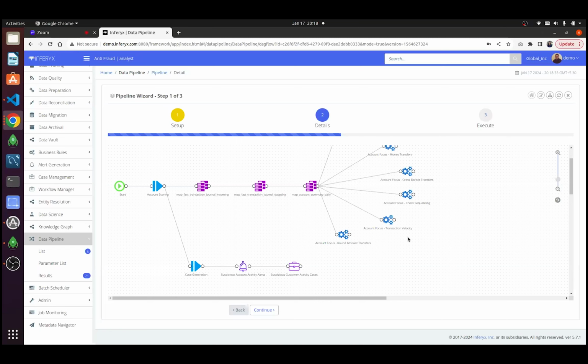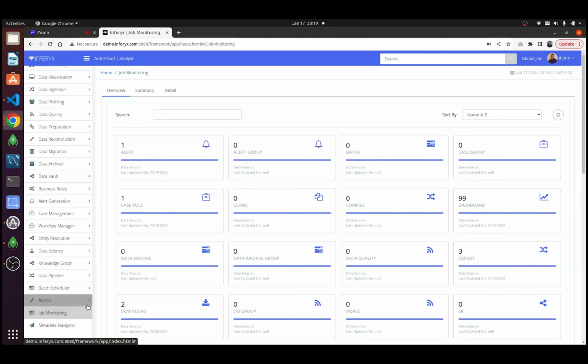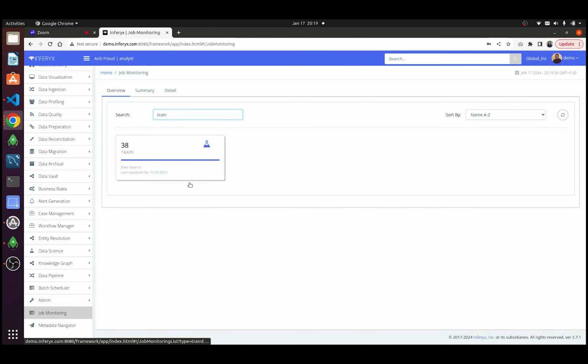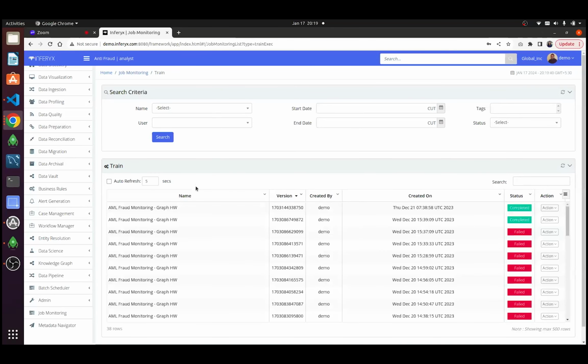So I can go to job monitoring, and that allows you to monitor all the jobs. There are various types of jobs running as part of this platform. You have feature pipelines, training pipelines, inferences, alert generation, case management, and workflows. All of this can be monitored from here. So let's say I want to look at all the training pipelines that were run through this system. I can just search for train here. Okay, I can click on this and quickly see how many pipelines were triggered, how many succeeded, how many failed, and so on.